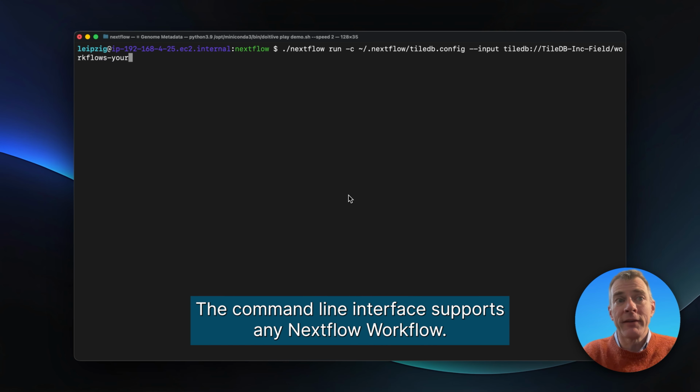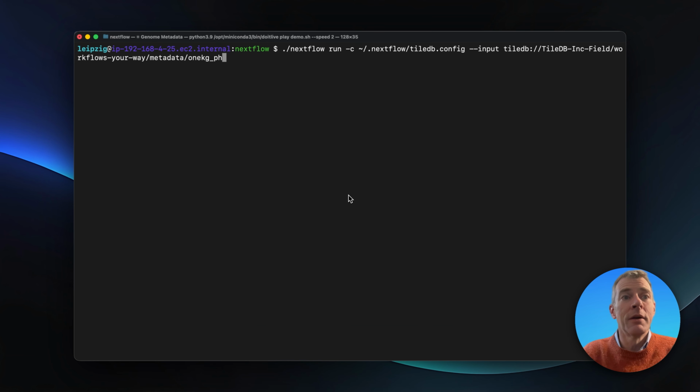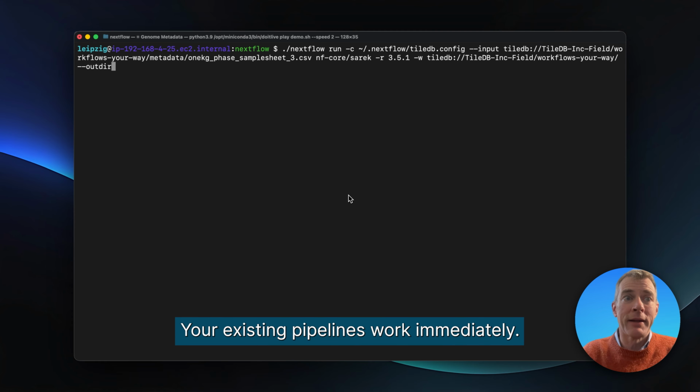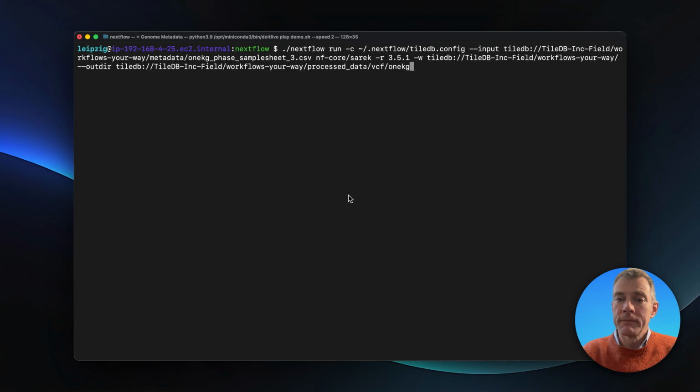The command line interface supports any Nextflow workflow. Treat TileDB as just another runner, no special modifications needed. Your existing pipelines work immediately.